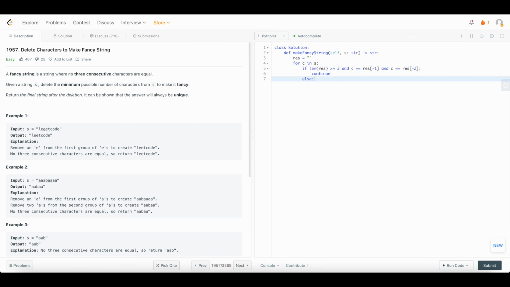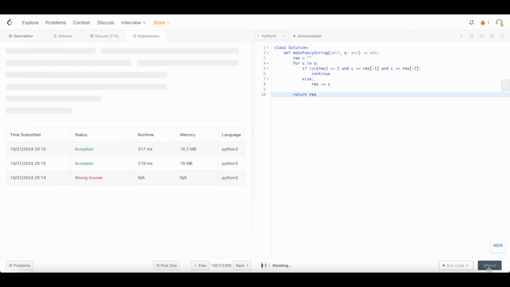If that is not the case, then we will add C to the resulting string. And after looping through it all, we can return the result. Let's see if it works.